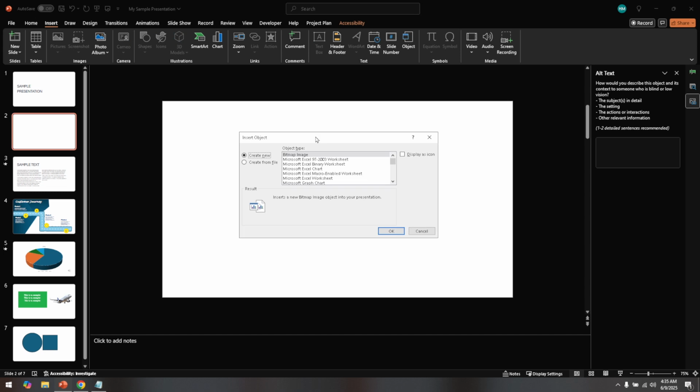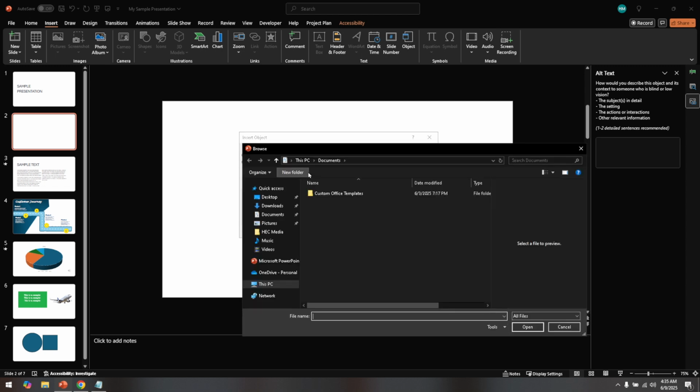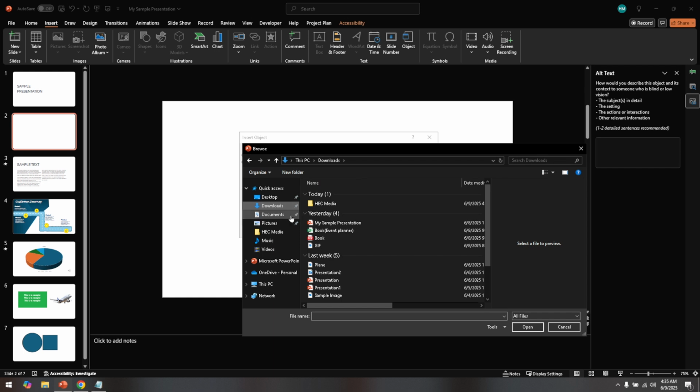This tells PowerPoint that you plan to insert a file that's already been created outside of this application, in this case your Excel spreadsheet. Now it's time to browse your computer for the Excel file you want to insert. Clicking on the Browse button will open a File Explorer window, allowing you to navigate to the location where your Excel file is saved. Select the desired file and click Insert.